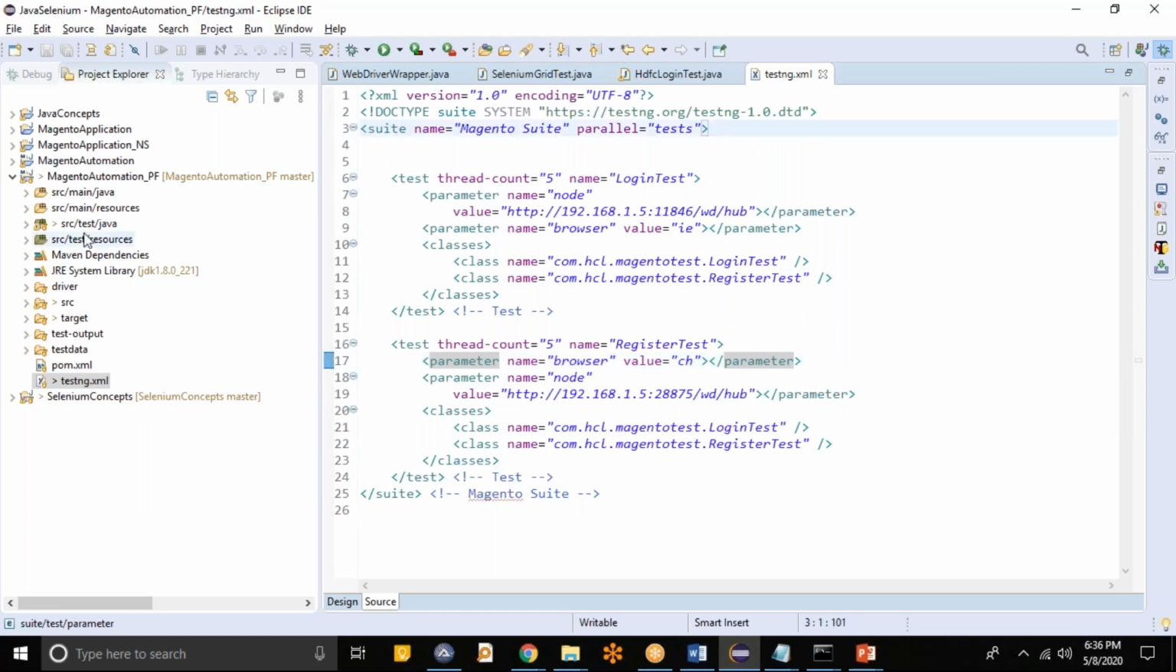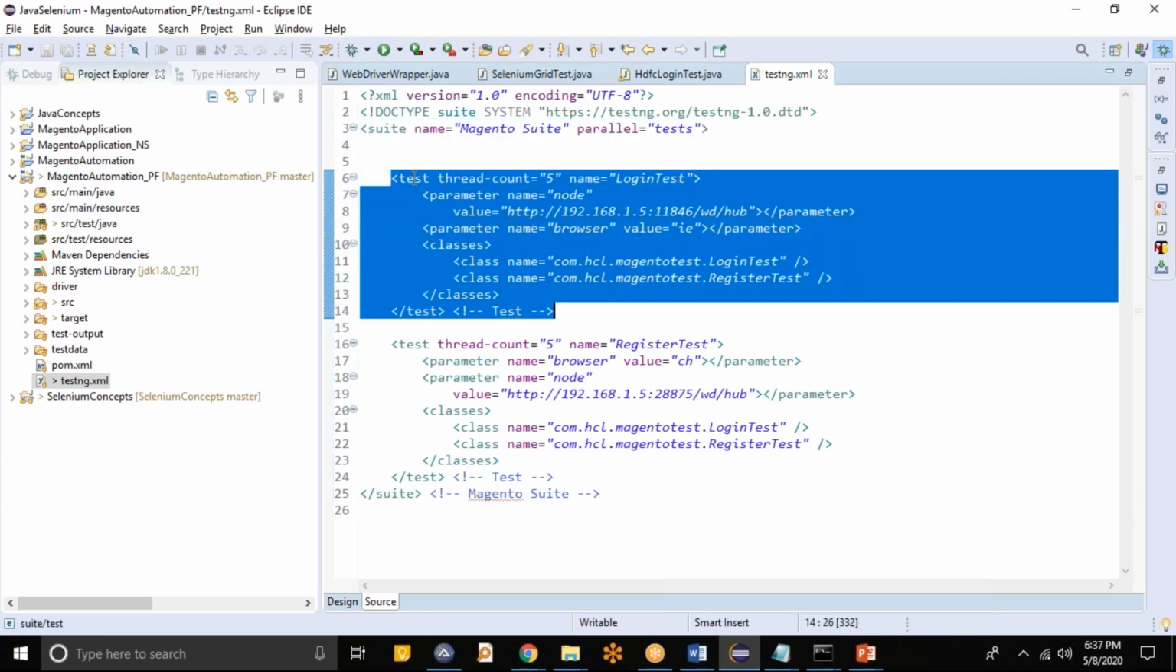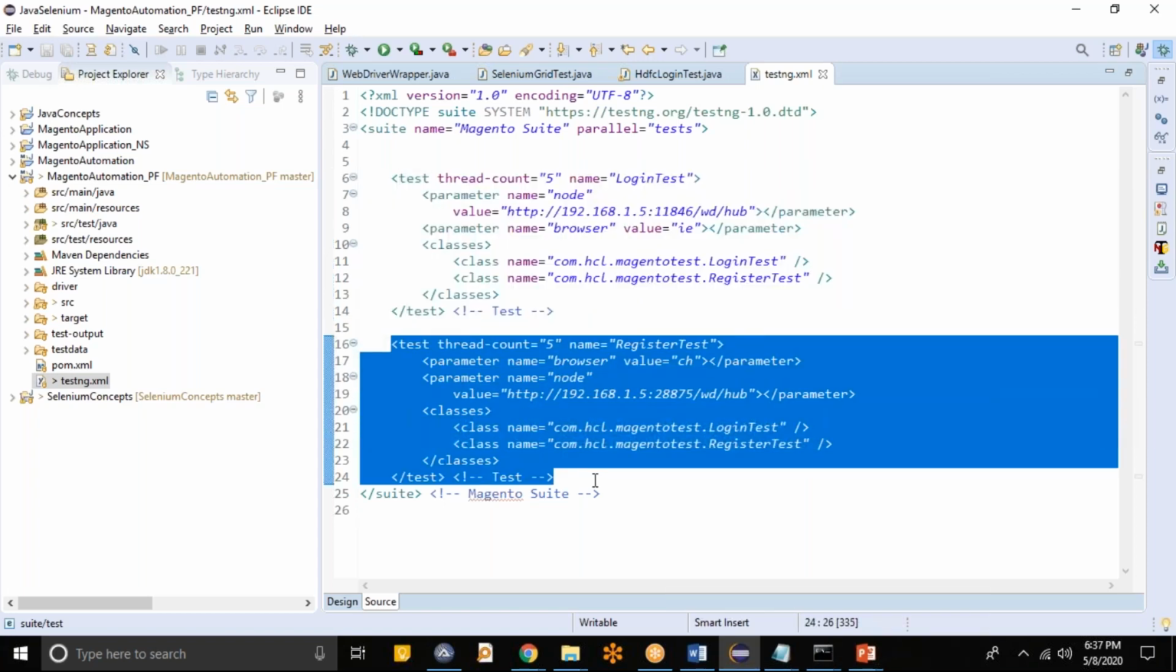If I create a before suite annotation inside this particular project, only one XML is there. Before running this XML, before suite will happen. After finishing the entire XML, after suite will happen. Before test and after test are between the test tag. Before this test tag, before test, and after the test tag, after test will run. And two times before test, after test will be running.